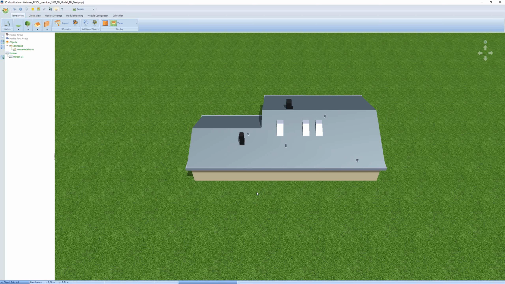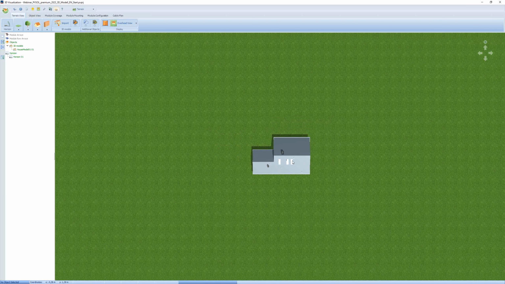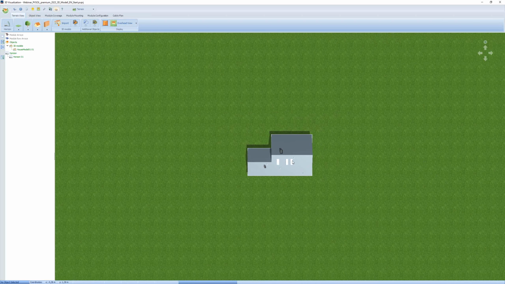Okay, now it works a little bit differently. In the previous planning modes, the software was able to detect automatically the areas which should be covered with modules. This is not the case for the 3D model. For the software, it's just the hull, and the software doesn't know what it can cover and what not. So I first have to draw a module area so that the software knows what should be covered and what not.